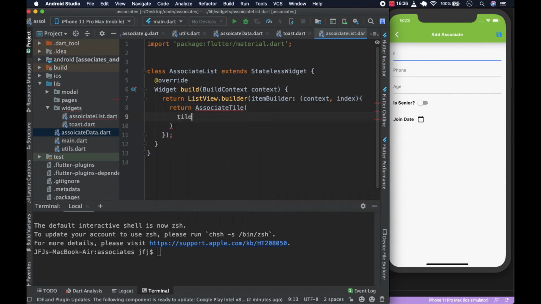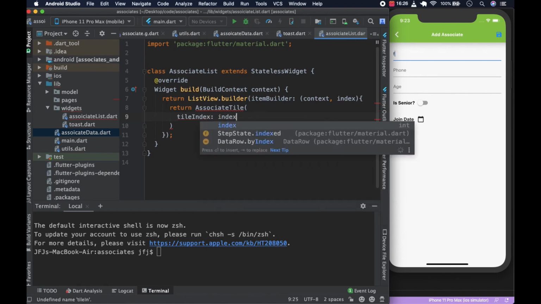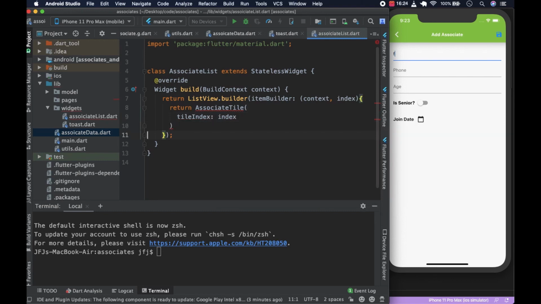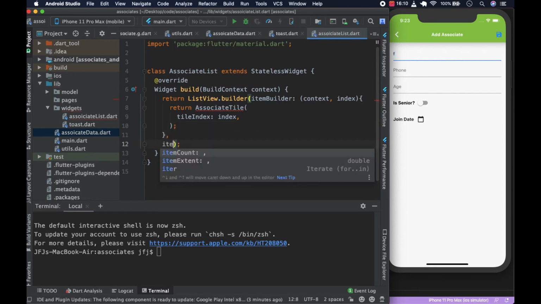it will take a tile index, like this tile index, which is going to be index, like this, and put, of course, a comma. It's doing this because we haven't built it, and put a semicolon. This is that after all. And here we're going to put in place an item count.